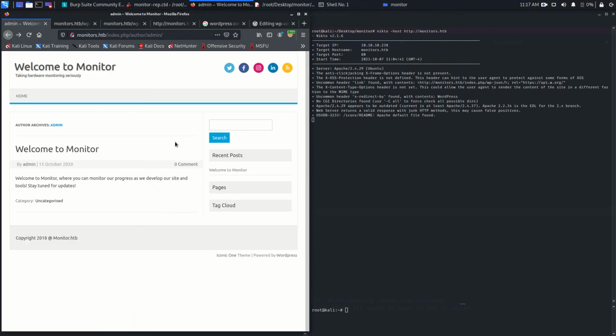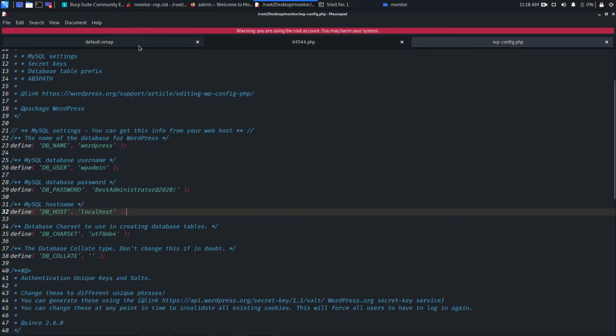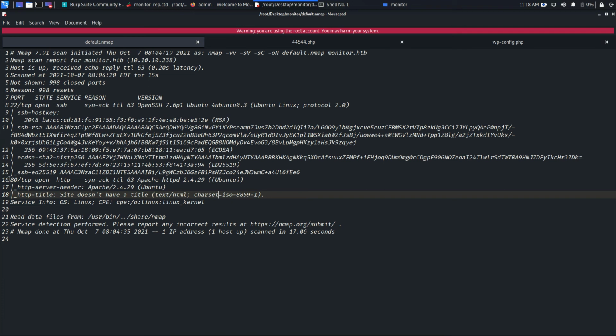So that may not be there. So let's read something else. As you can see, in the Nmap scan, we found port number 80 is open, and the service is running Apache HTTPD 2.4.29.